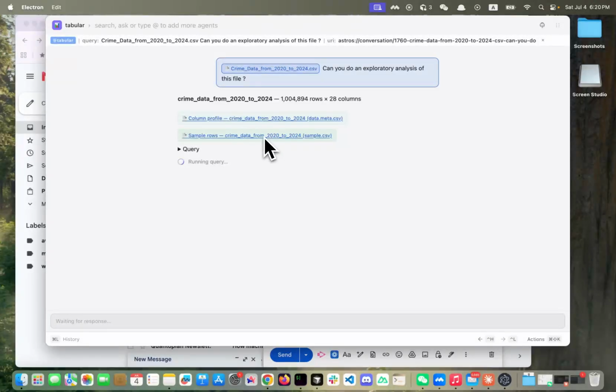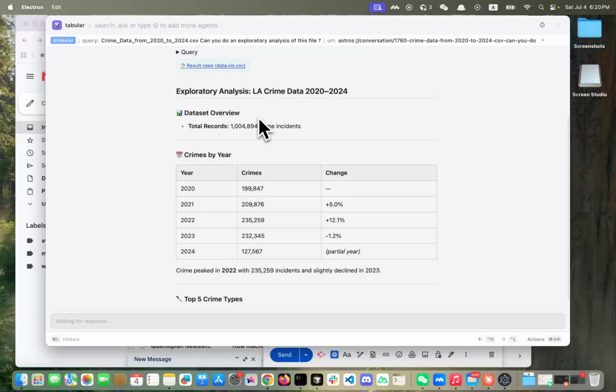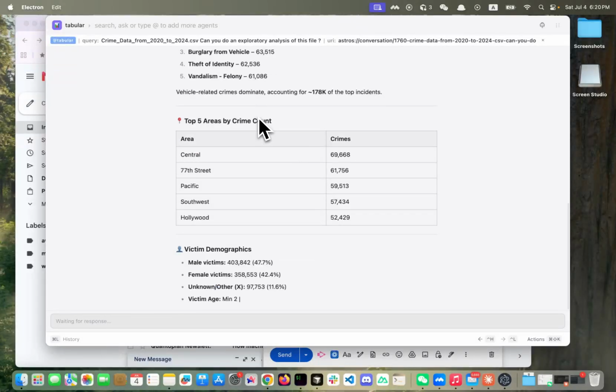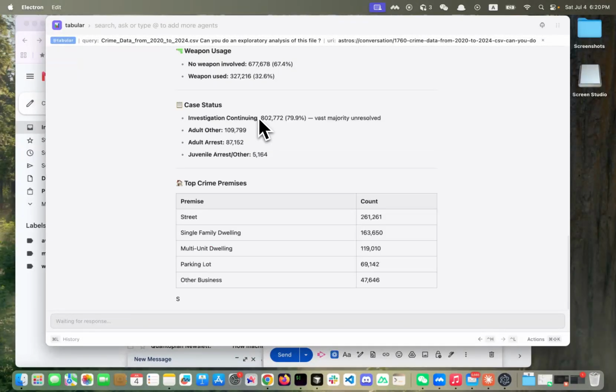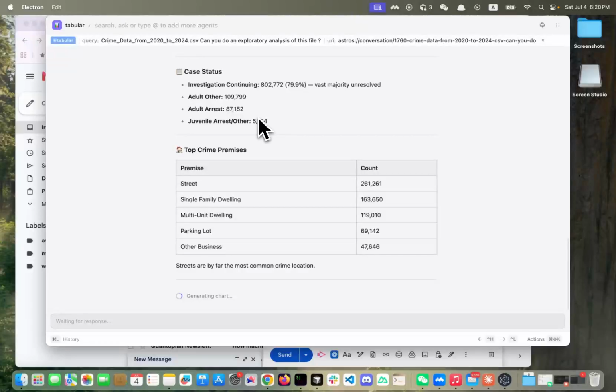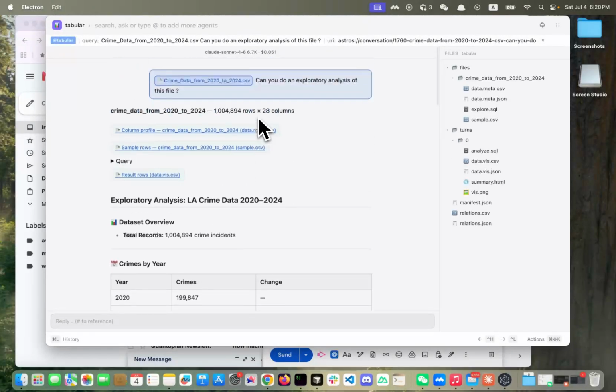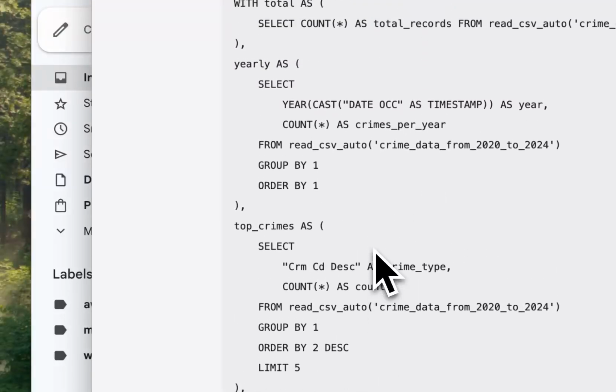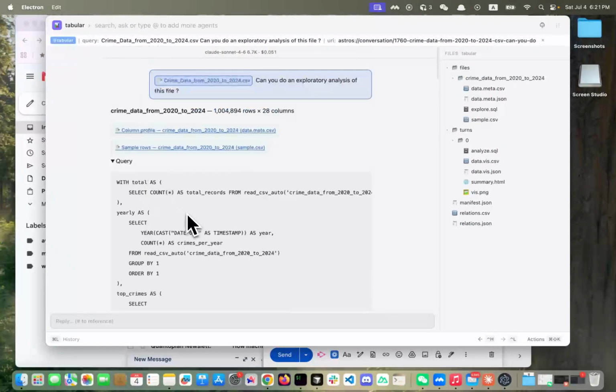You see it produces some meta files like column profile, sample rows. These are specifically designed to make AI work better with your CSV files. What it does is summarize your CSV file and preserve it as metadata JSON that the AI model can reference. Then the AI model will use this profile to generate a SQL query for further analysis.